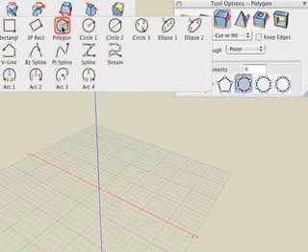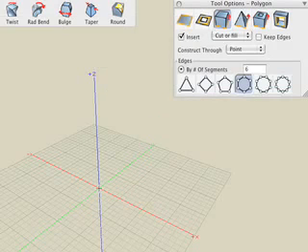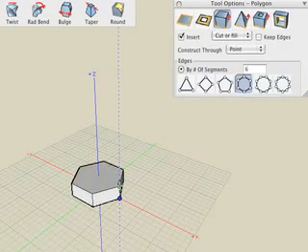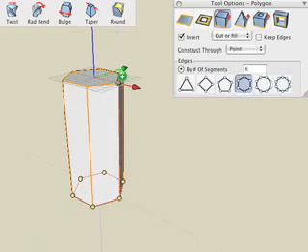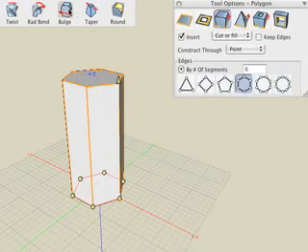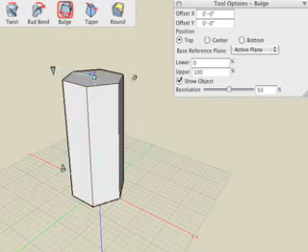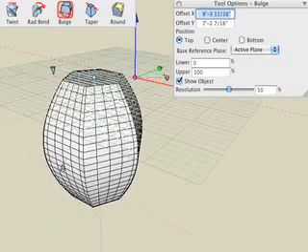Select the polygon tool and draw a polygon, and if we have the 3D extrude icon selected, then we can extrude that into a solid object. The first deformation we'll apply is a bulge. Click on the object and drag along the magenta line to create a uniform bulge.